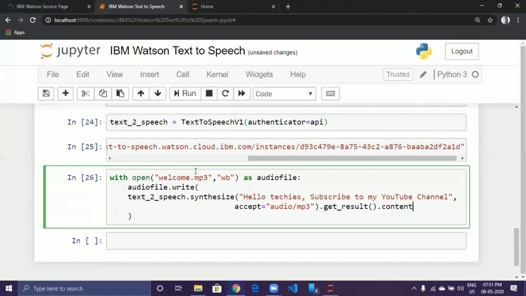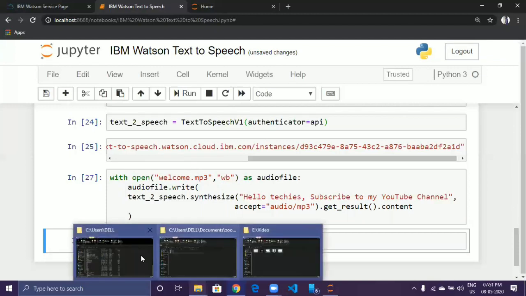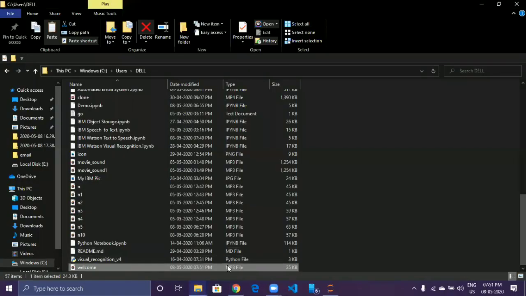Now run this command. That's it. Our audio file is successfully created. You can play this audio file.